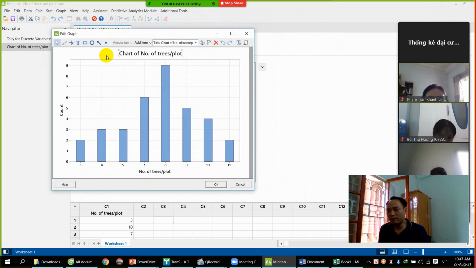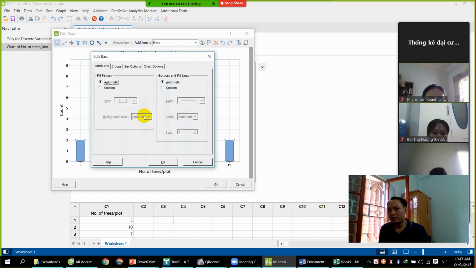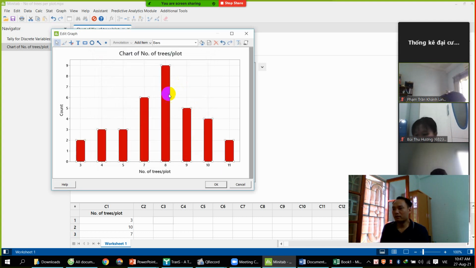If you want to change something on this one, so point that and double click. For example, if you want to change the bar color, so point to the bar and double click. Then you can change the color, very easy. So fill pattern, so you can choose this one and this one. So it's about the pattern. But I want to choose a color, right? So you choose the background color, the red one, and then okay. So it will be changed.